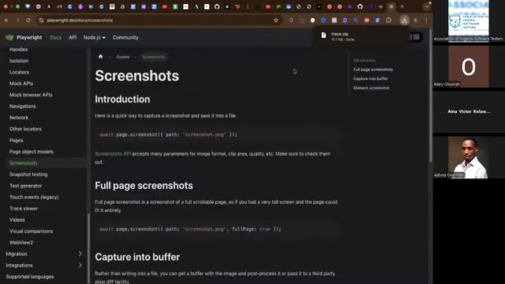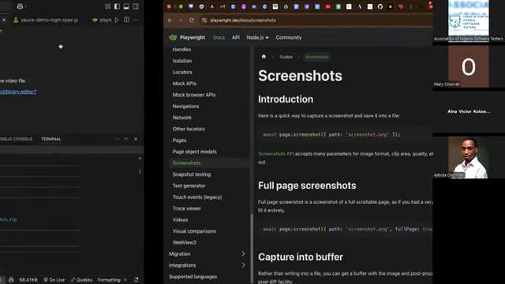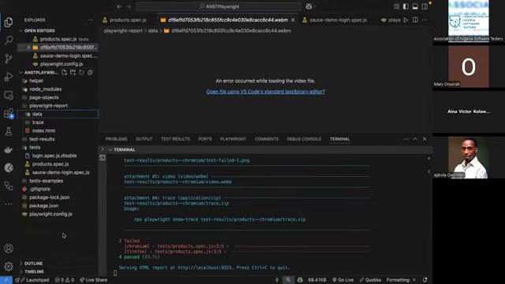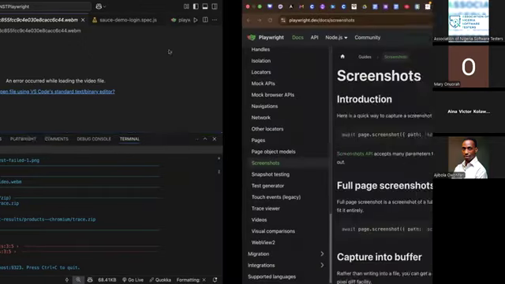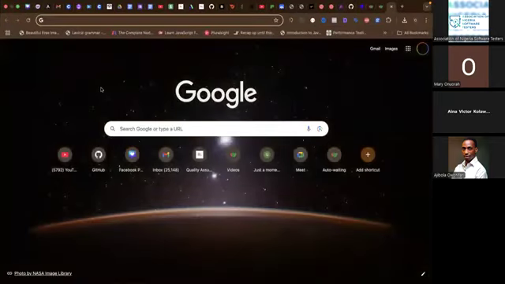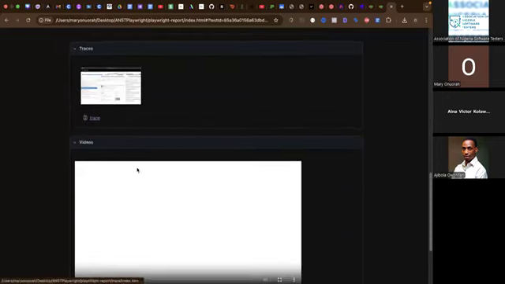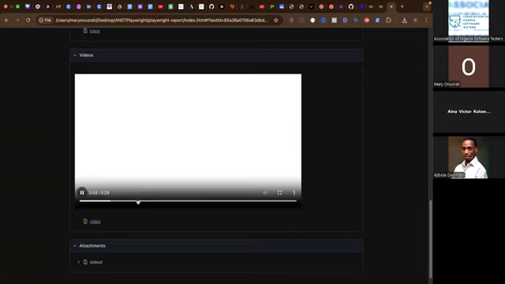So the next thing is, oh jeez, I've closed it. So let's get it again. I'm going to get the HTML report. You can copy the path and then open it on your browser. Then let's continue. So this is a screenshot, this is the trace, and then this is the video, right? So you can play the video and see what actually happened when your test failed.